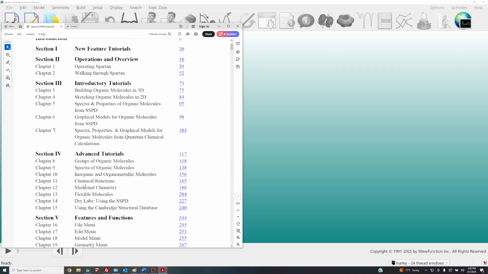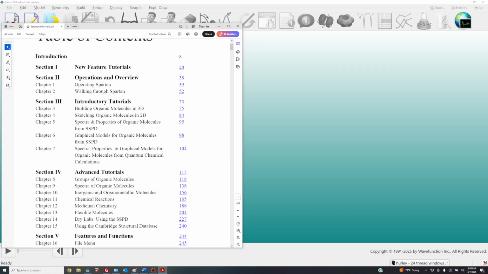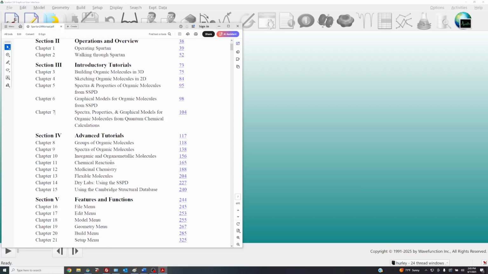So we saw section 1, 2, 3, and 4 are all tutorials. These will be accessible from the activities menu and the tutorials entry as individual PDFs as well. I'll show you that in a minute.